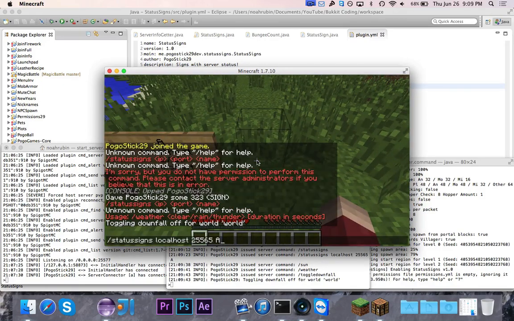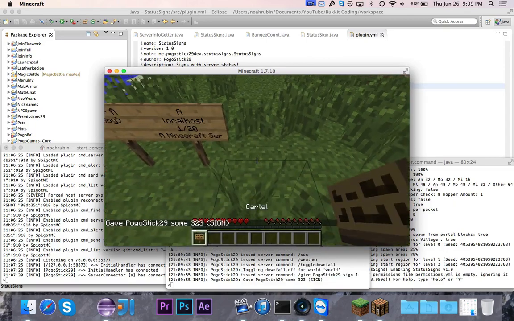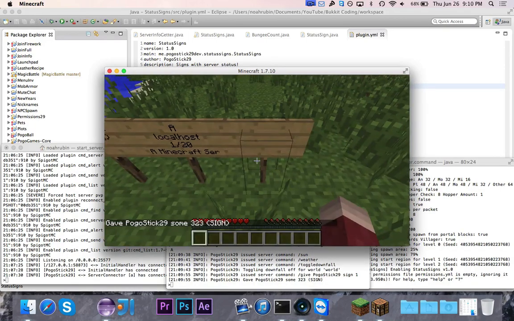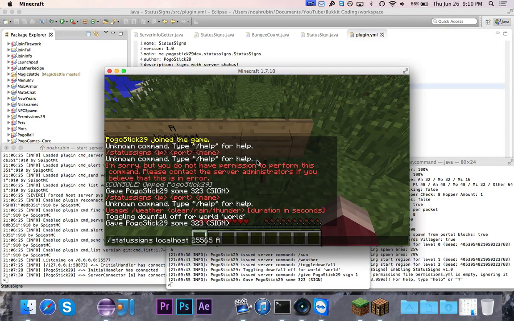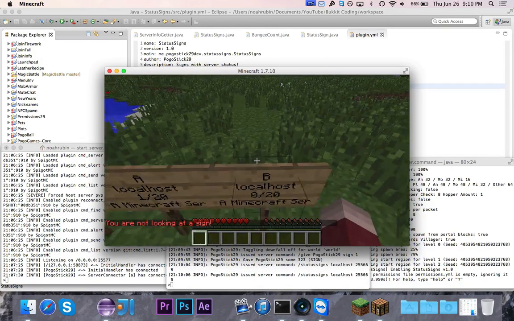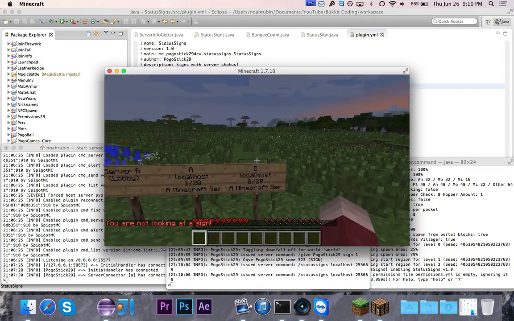Let's go ahead and grab one more sign so that I can show you that it works with B. And actually, we don't want anything on there. So now we're going to say, I believe server B is running on 25565, and I'll call that B. As you can see, it now says B localhost, but that says 0 out of 20 because obviously server B doesn't actually have any players on it.